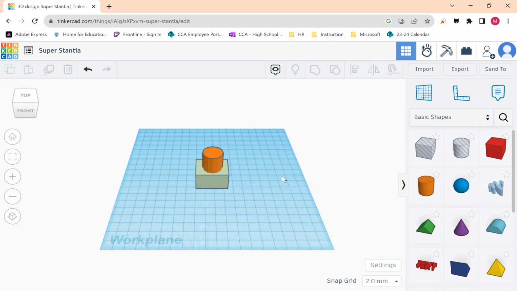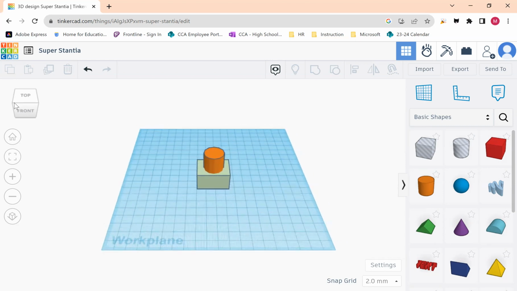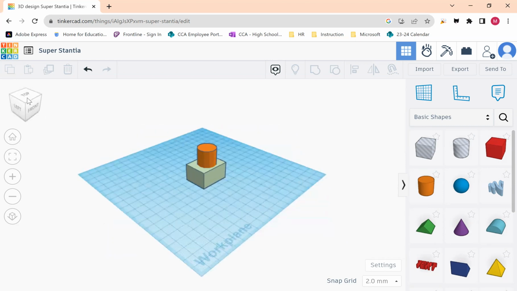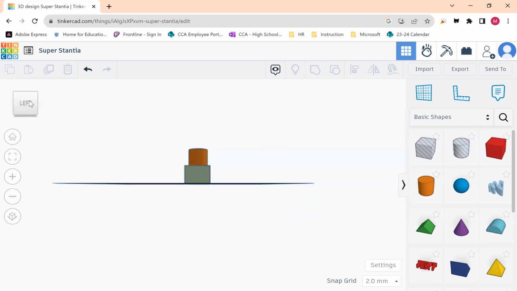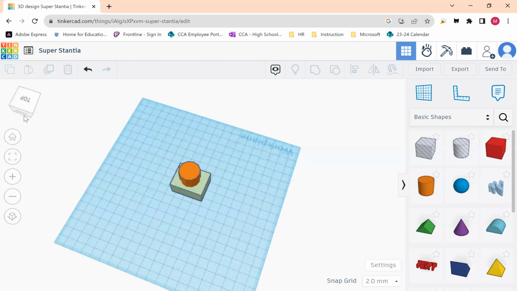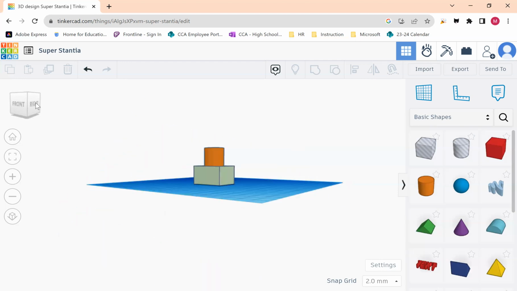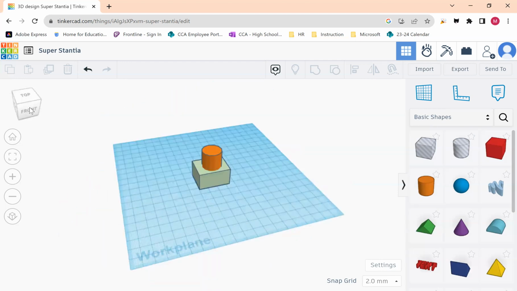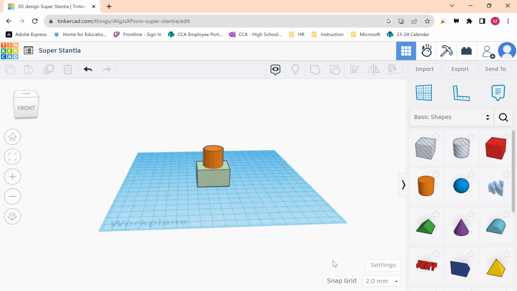Once you have a model that you like, you can again go back to this little cube and you can either drag it around, see it from all different angles, or just click on the side you want it to be on. So have fun.